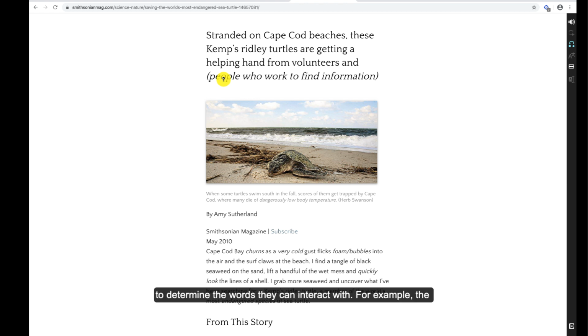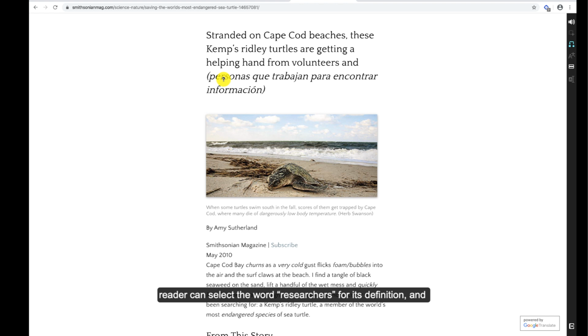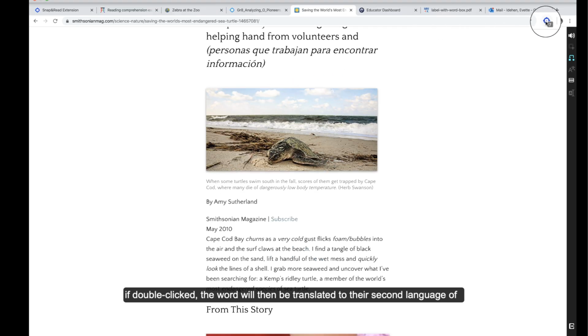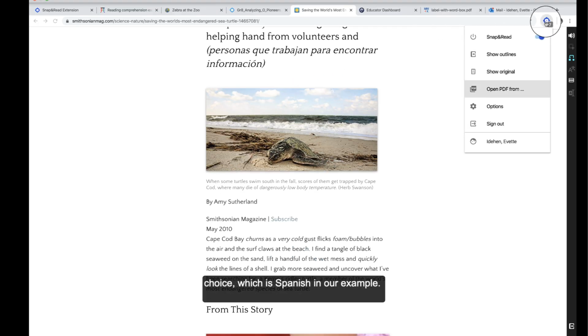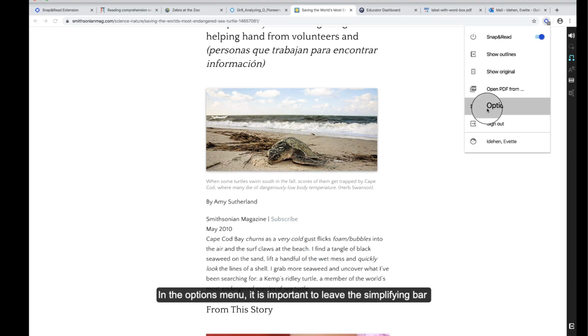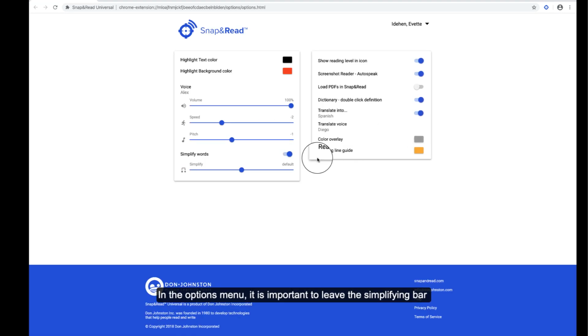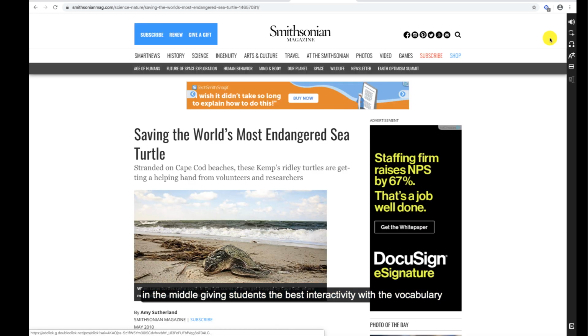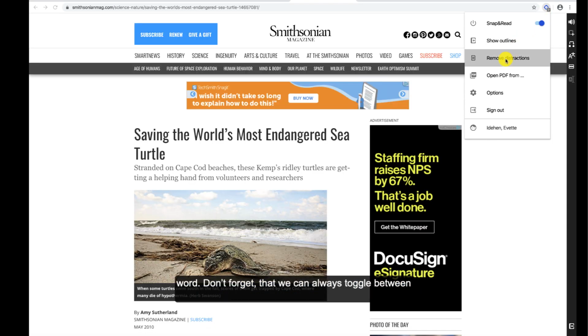For example, the reader can select the word researchers for its definition, and if double-clicked, the word will then be translated to their second language of choice, which is Spanish in our example. In the Options menu, it is important to leave the simplifying bar in the middle, giving students the best interactivity with the vocabulary word.